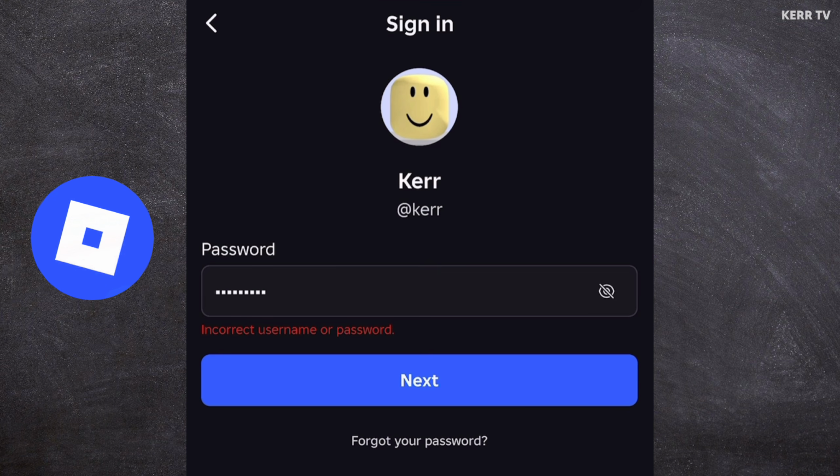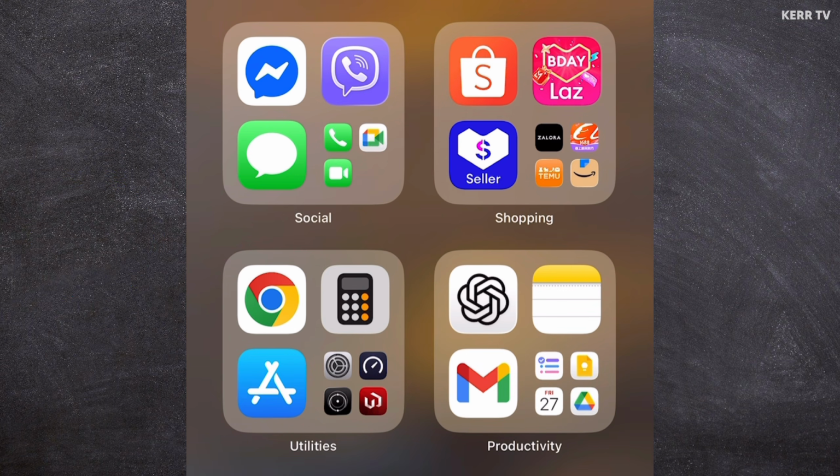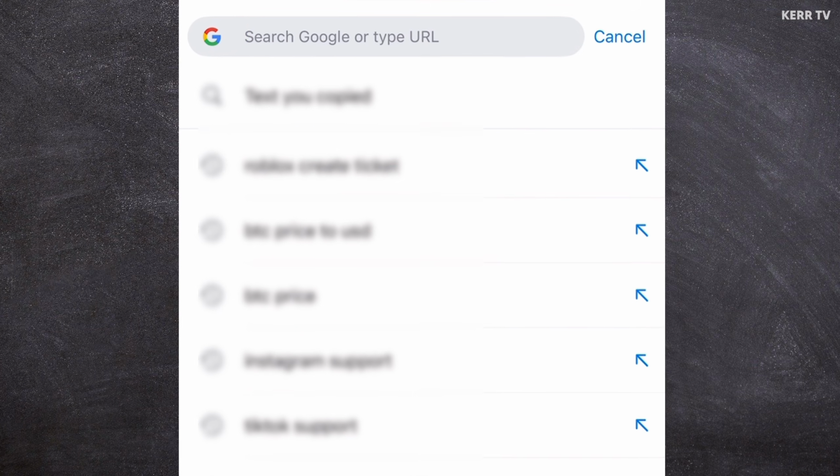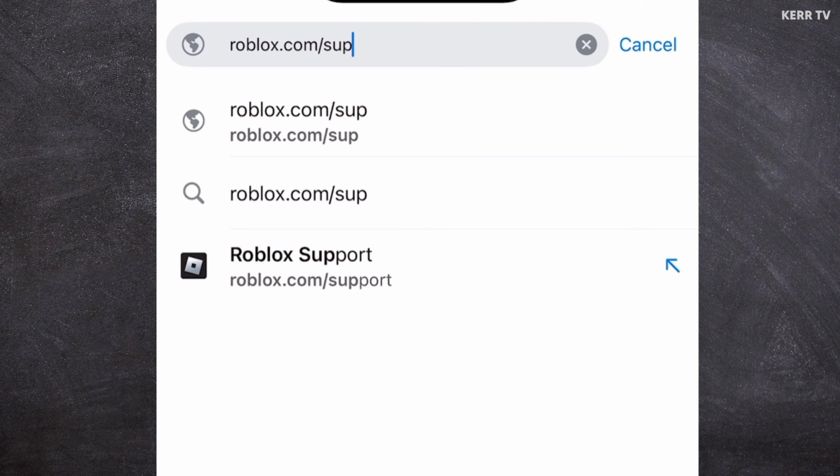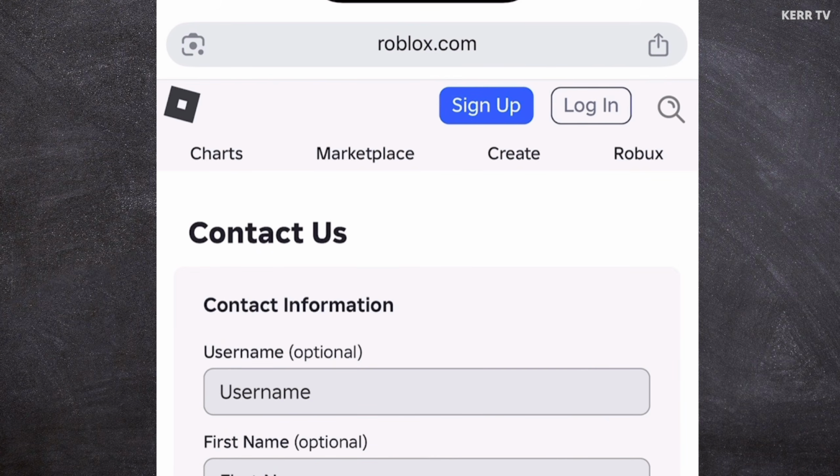Instead, we need to open a browser. You can use any browser. I'm going to use Google Chrome. In the web address, you need to type roblox.com/support. We are going to contact Roblox support.